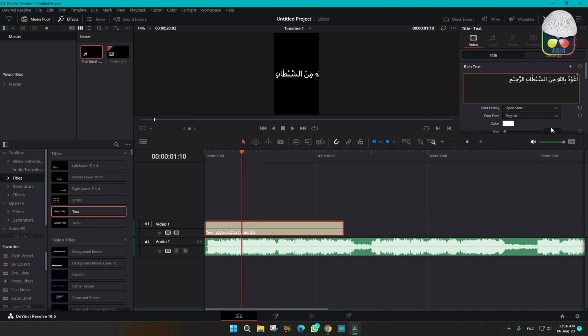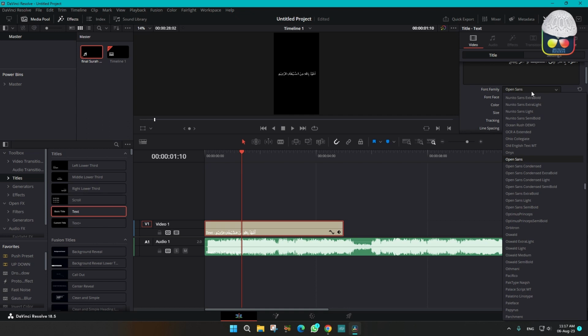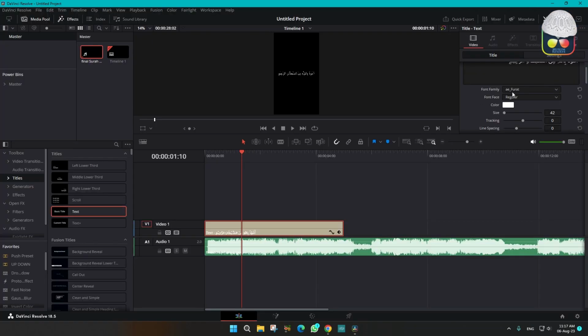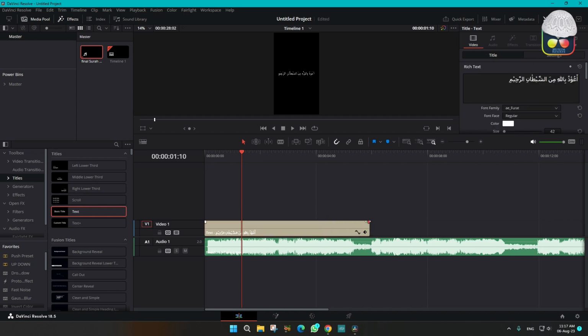The size is too big, so we can decrease the size and play around with the fonts. Let me see. Yeah, this font. Okay, we are going to use this font. We can increase the clip length till here, and add fade in and fade out by clicking over this and dragging to the other side. See, A'udhu billahi minash shaitanir rajim.